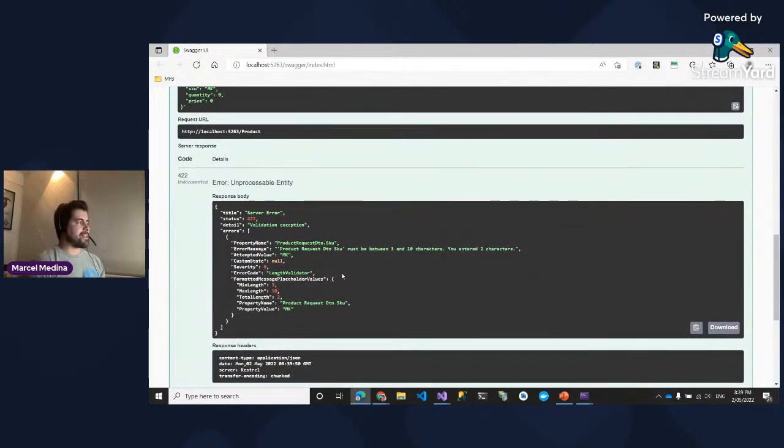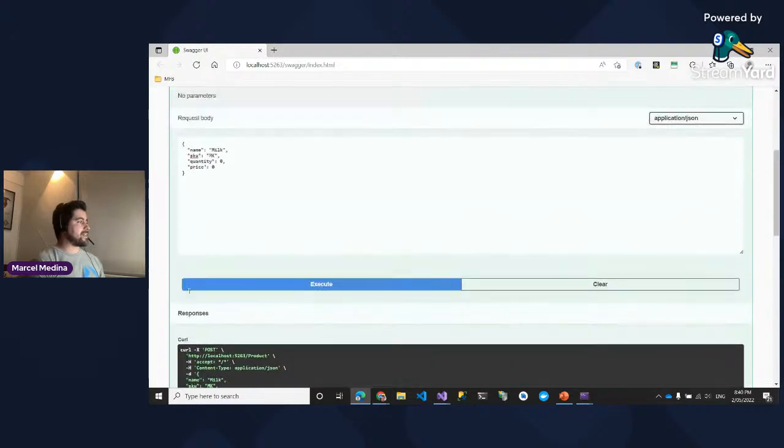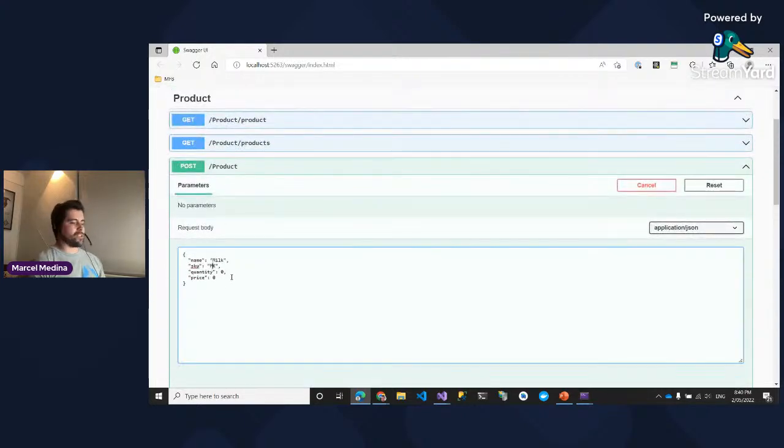I put as many details as we could. You could have a more succinct one here, but if you want to provide very detailed, that's the one. Okay. But you can see that the product request queue must be between 3 to 10 characters. You enter two, right? And let's say now we're gonna submit something that works, right?